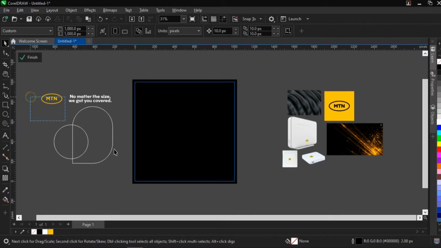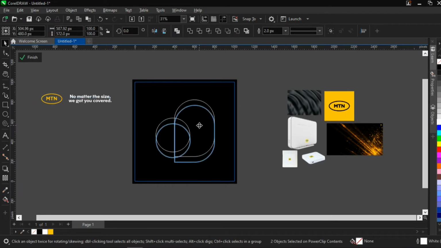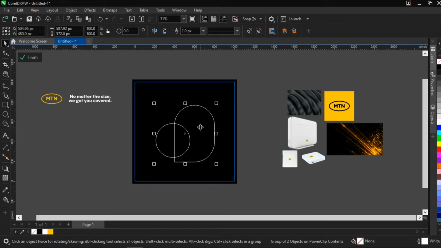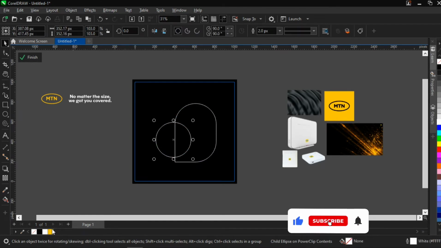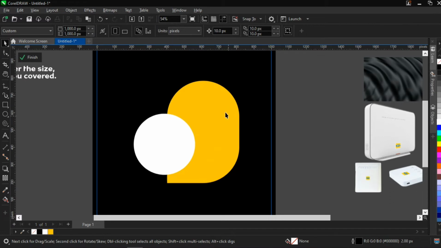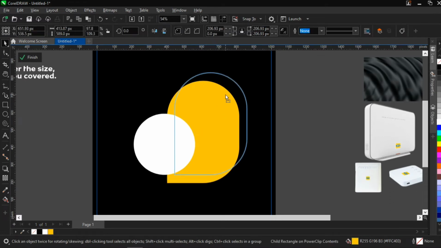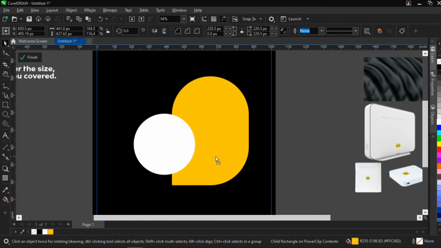Now we can take our stuff like this, and we're going to put it in the middle. Let's group it first, then put it in the middle. We're going to color this white, then remove the white outline, then color this the MTN brand color, and then remove the white outline. The next thing we're going to do is briefly bring this song here. We're going to make this a bit enlarged.